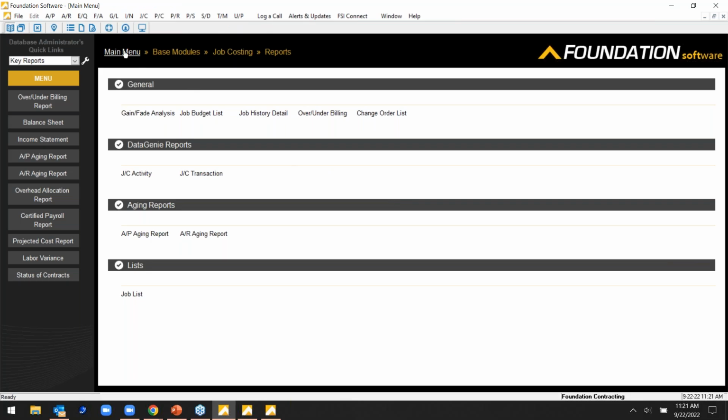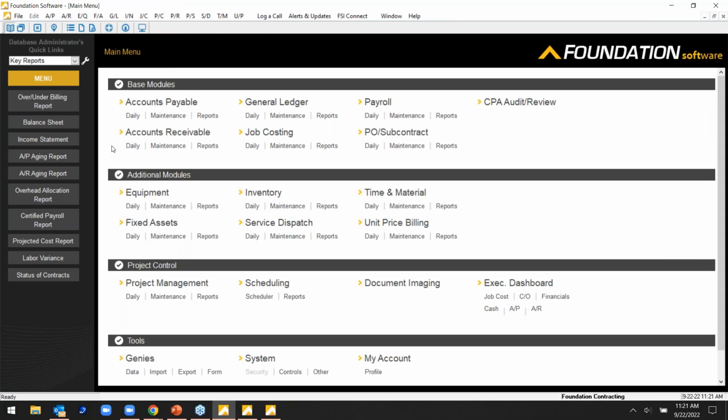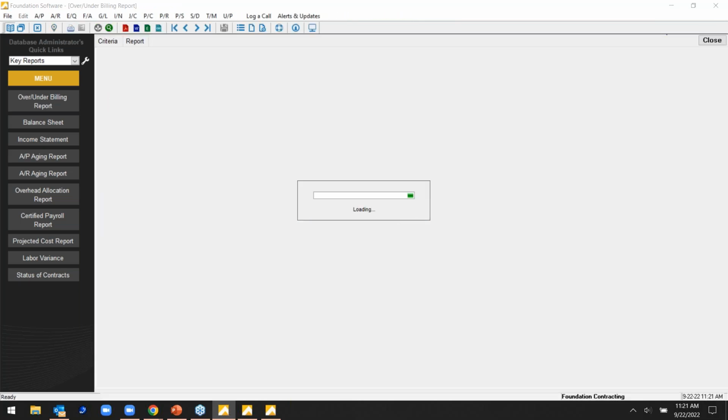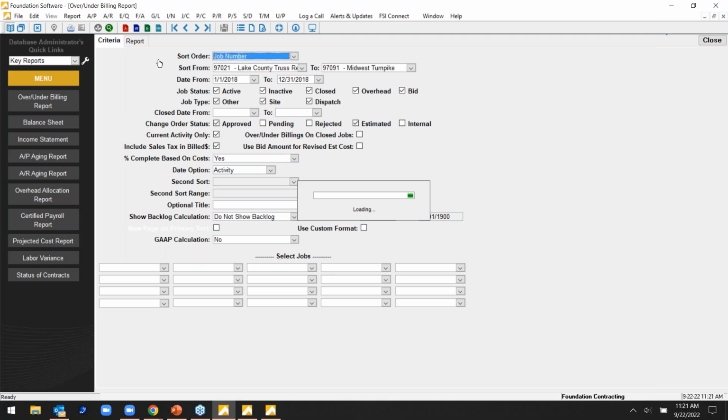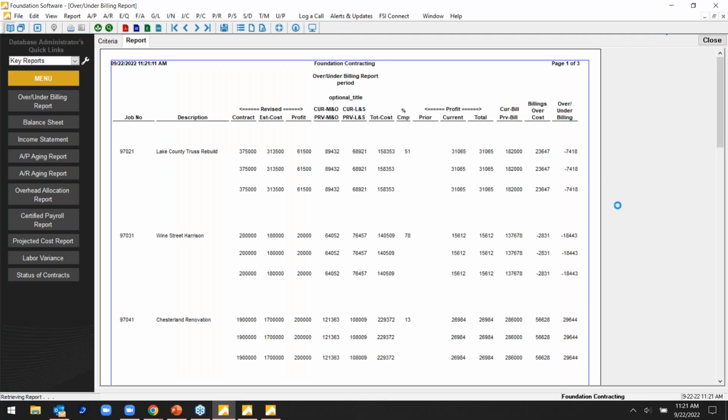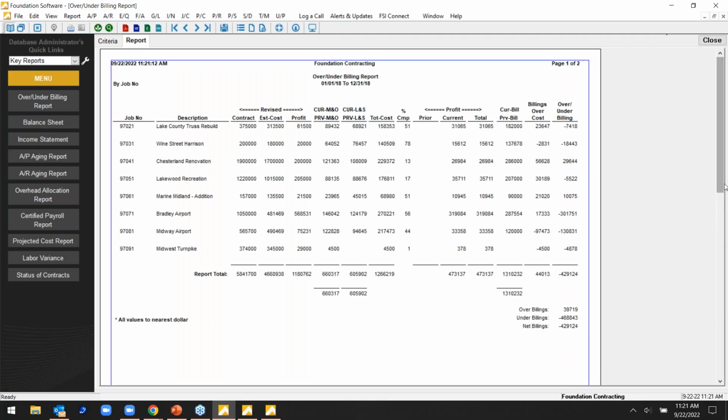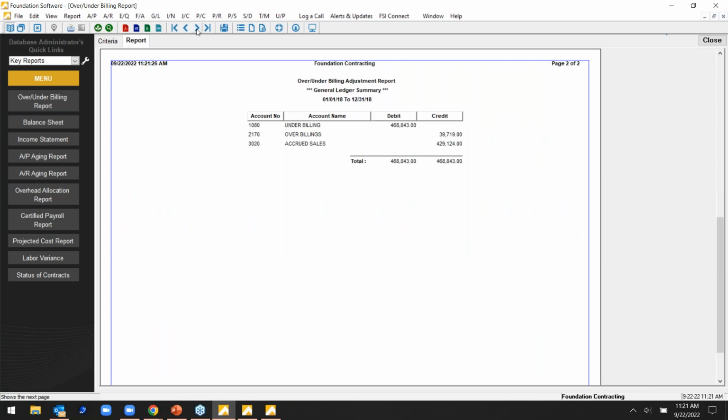Now, a couple that typically interest the CPAs of the world. One is our WIP. So we saw the simple version of that WIP report within the dashboard. The standard WIP you see here is a little bit more detailed. And what I like about the standard WIP is it would show the total over and under billings down here in the corner.